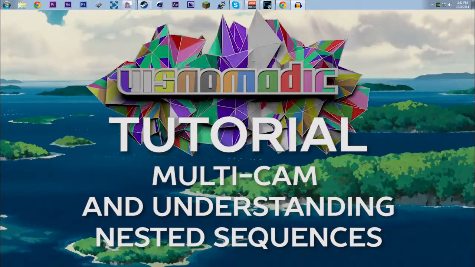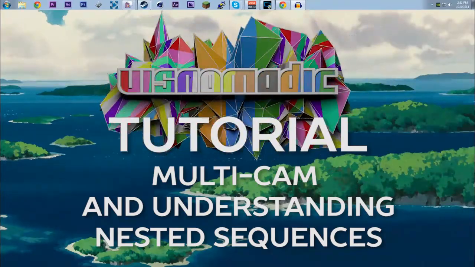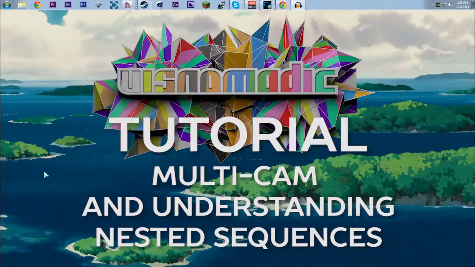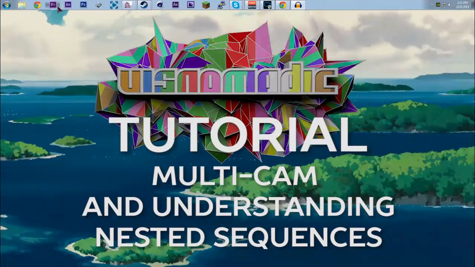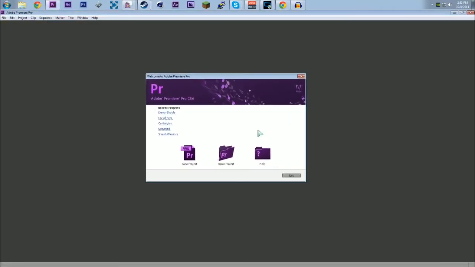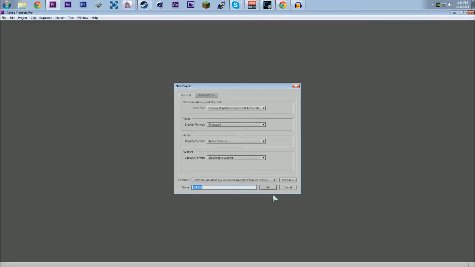This is a demonstration of how to set up a proper multicam video. The thing you want to do is open up Premiere, obviously. Then you want to make a new project as usual if you're doing that. This is going to be for the third and fourth part of the Resident Evil 5.